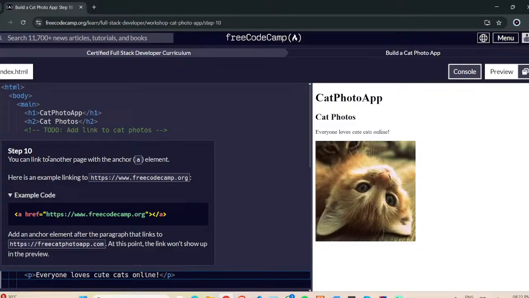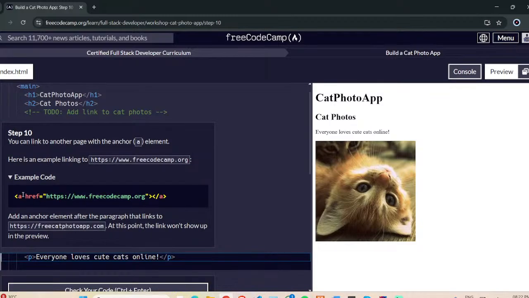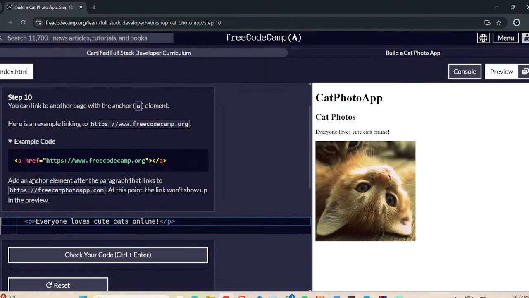You can link another page with the anchor element. Here's an example, this page. Okay, an anchor tag, href, and the link to that web page. Okay, add an anchor element after the paragraph that links to this website, and at this point the link won't show up in the preview.